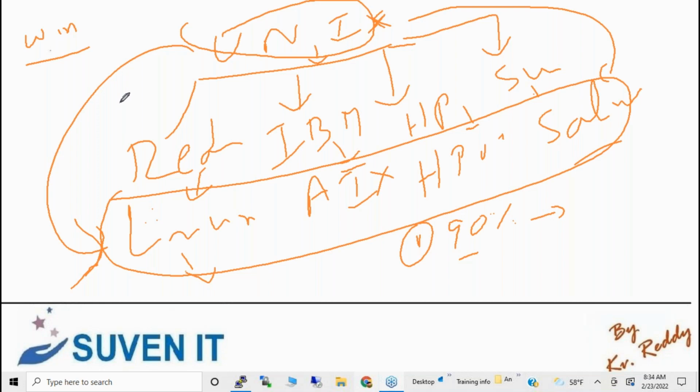May I know which language they use to develop this OS? C++. Okay, the total background is C++. So the total background, they are using C++ software.